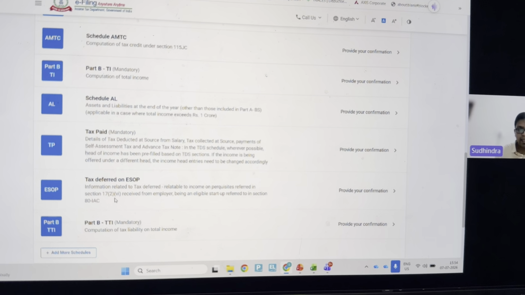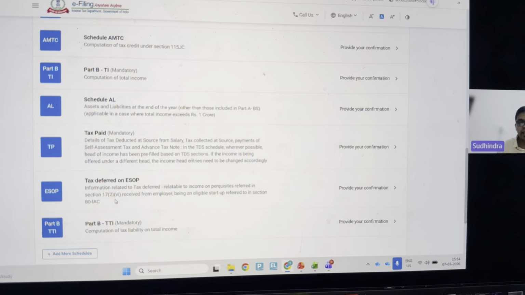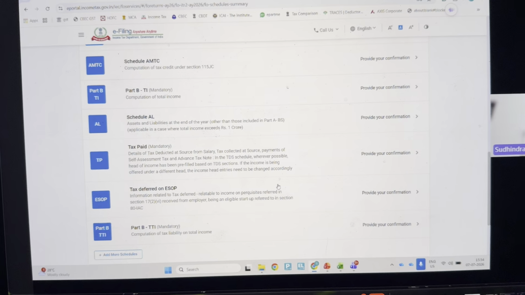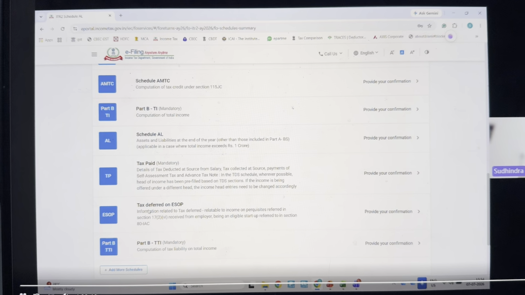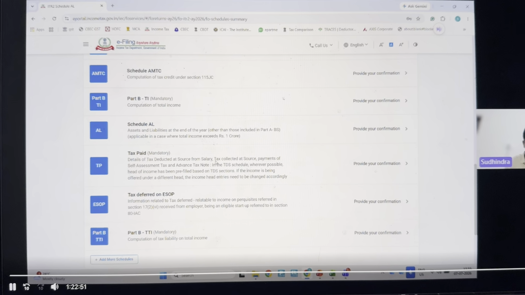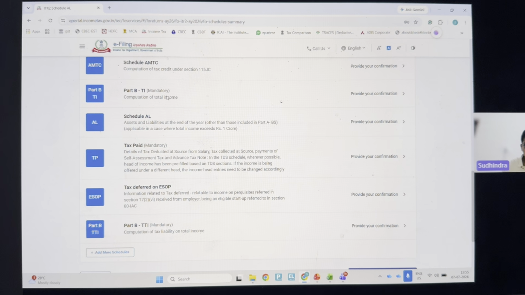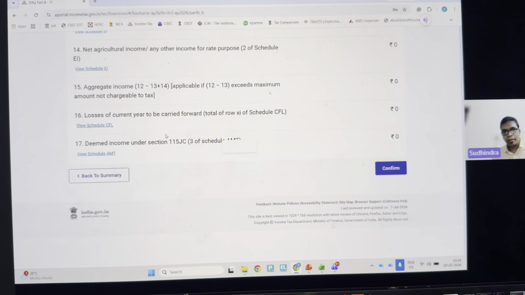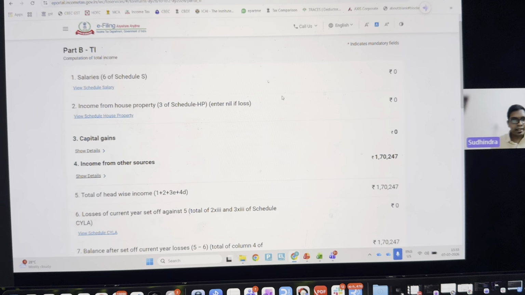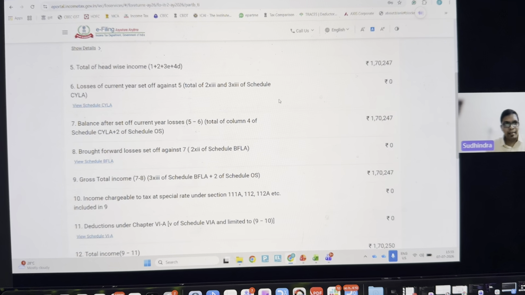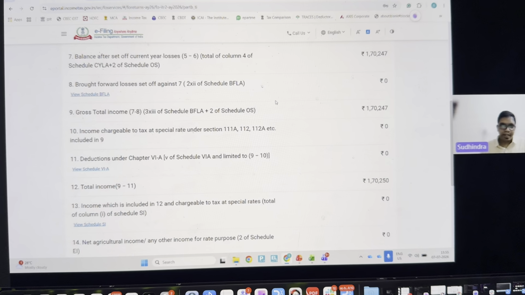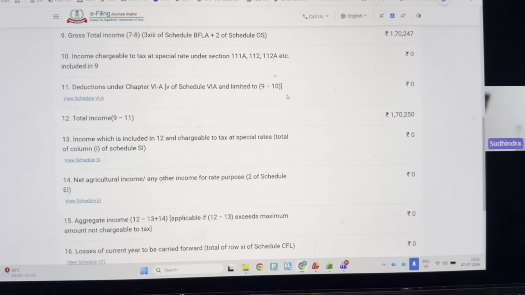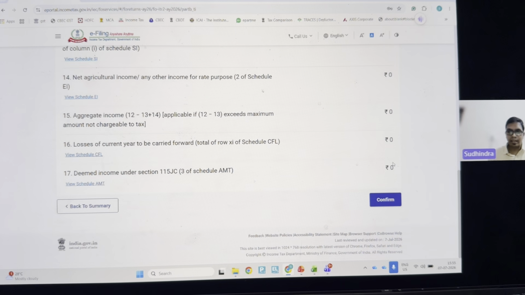Then tax deferred on ESOP. This is something for the Indian startup companies. NVIDIA would not come under the Indian startup companies. So you need to ignore this tax deferred on ESOP. Once you enter all the details, you get the income details in Part B, total income. What is the salary income, what is the house property, what is the capital gain, what is the total income, if there are any losses which you have carried forward into next year, or any losses from previous year you have brought forward and are setting off. All those details are available here.